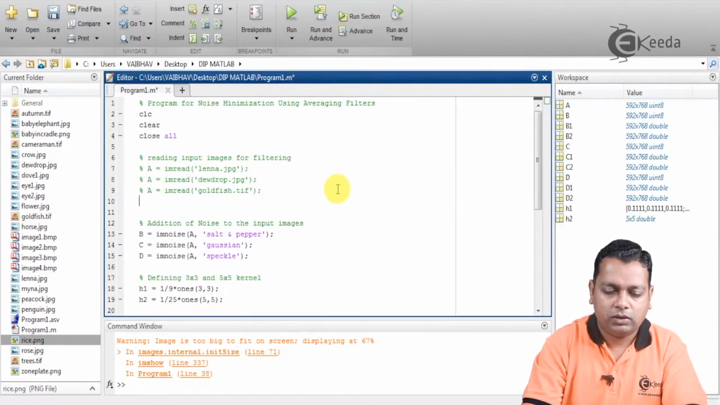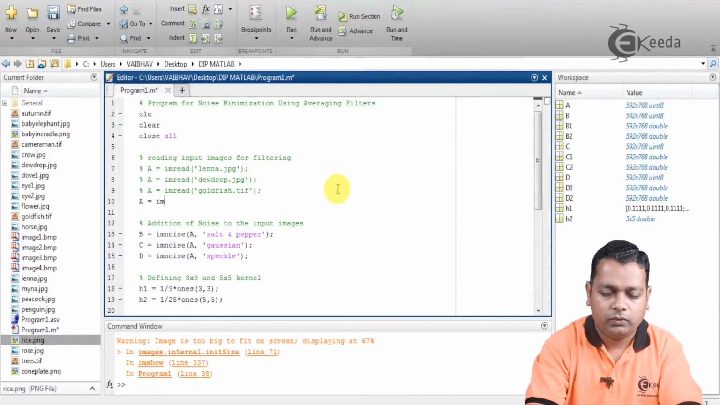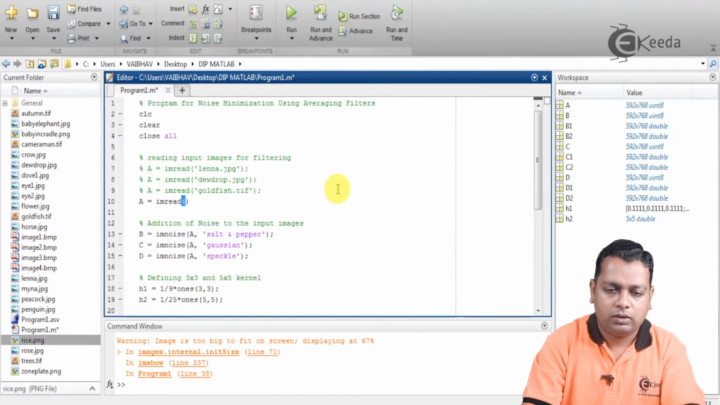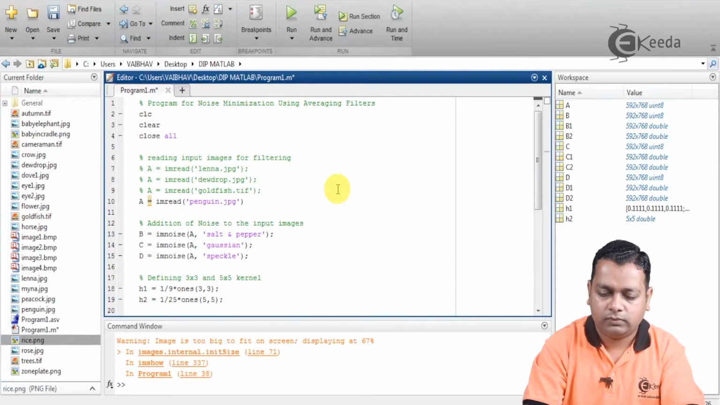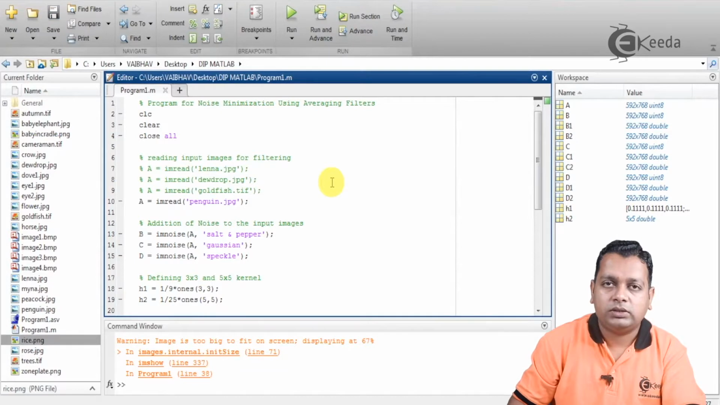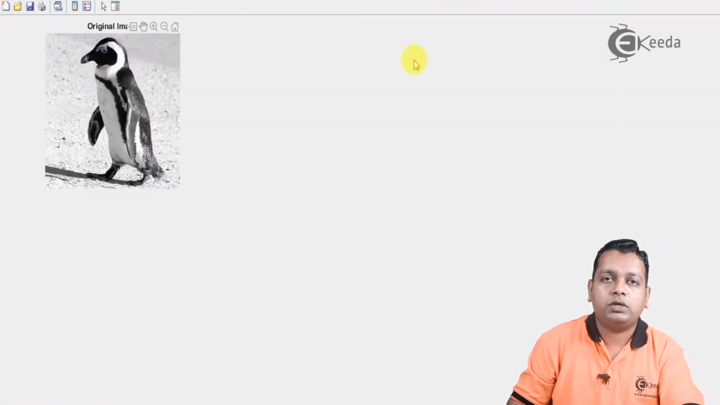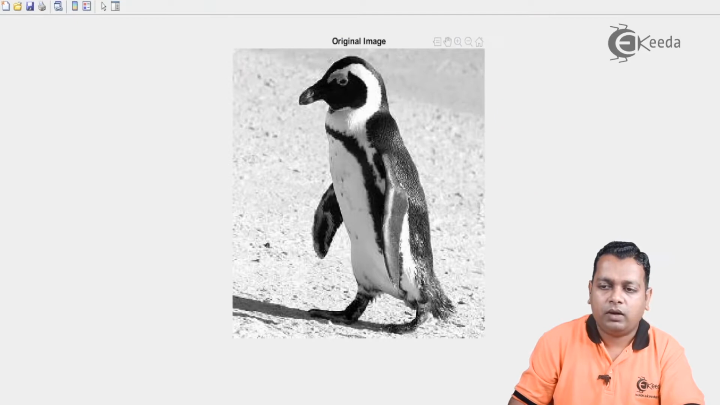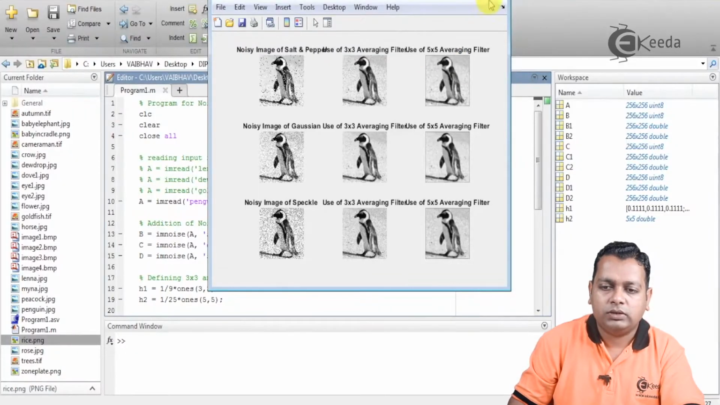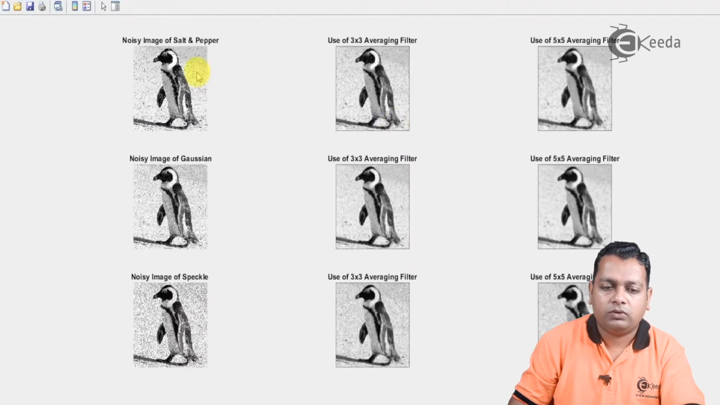Instead of goldfish we can have another input also. So with imread I can assign here the well-known image, that is penguin.jpg. So saving the changes and running this particular program, we can see the result. So here it is, the original penguin.jpg image, and if it is added by certain noise, in that case we have the noise affected images of 3 types, and these are the images recovered by the averaging filter.